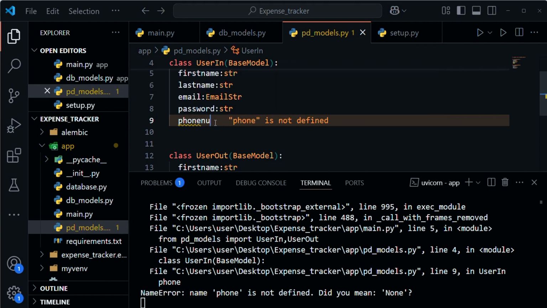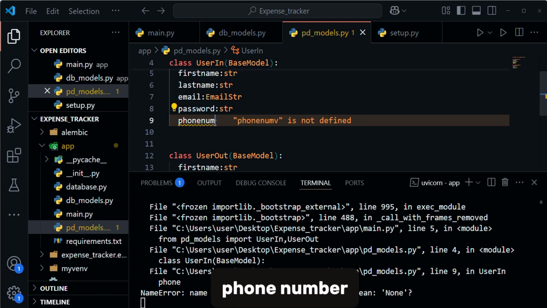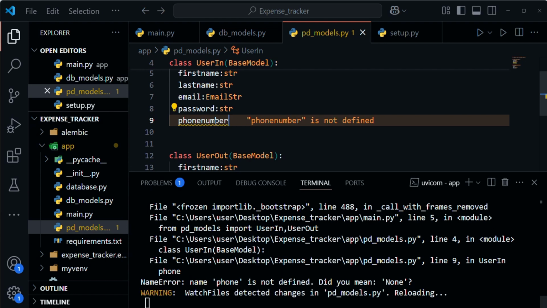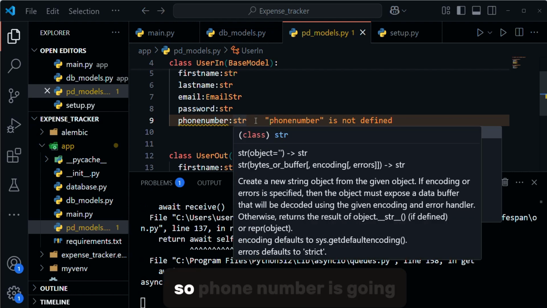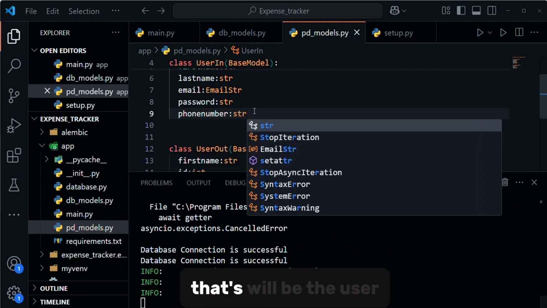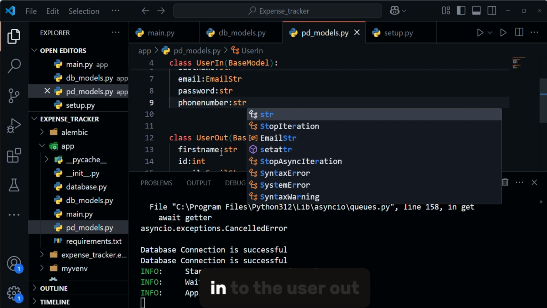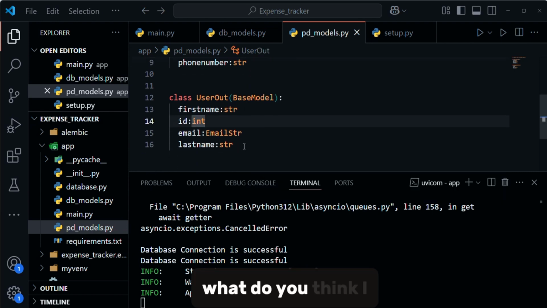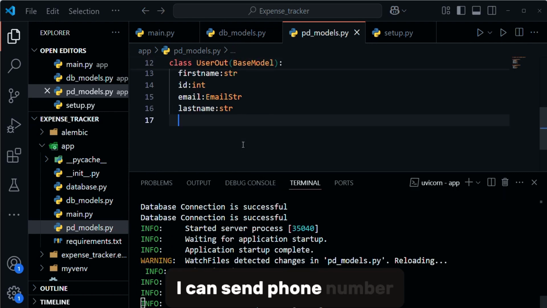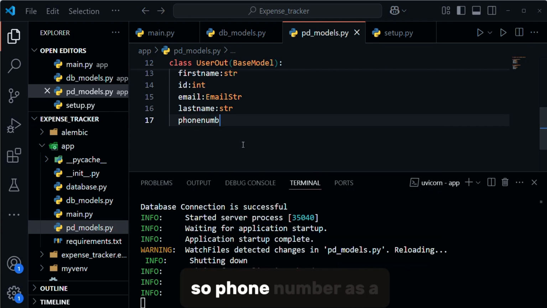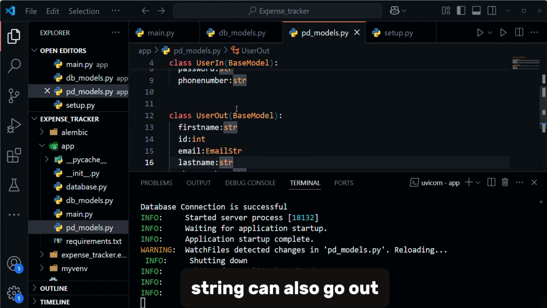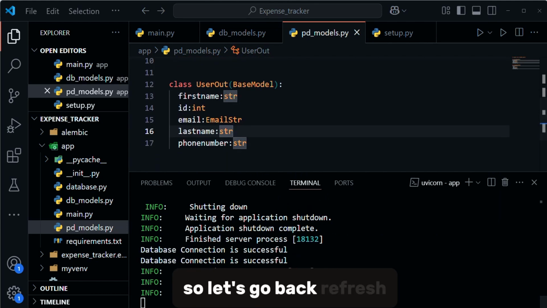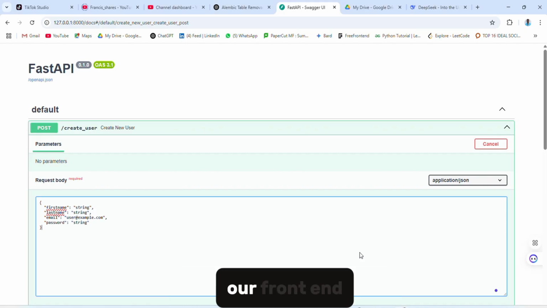Phone number is going to be a string as well. That will be the user in. For the user out, what do you think? I can send phone number out, right? So phone number as a string can also go out. So this is the user out. So let's go back and refresh our front end.